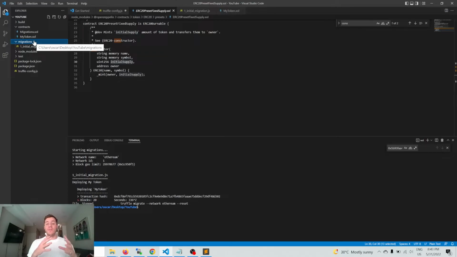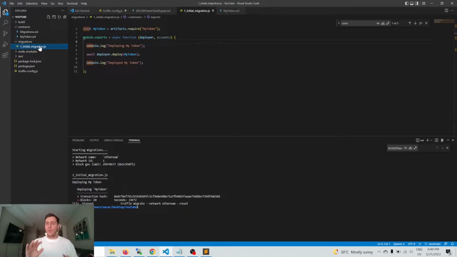Those JavaScript files are the ones sending messages to the blockchain to say, deploy this, now deploy that, now do this. They're in charge of the actual migration, which is what it's called. And so these files, we only have one file for us right now, but just a little bit of information.